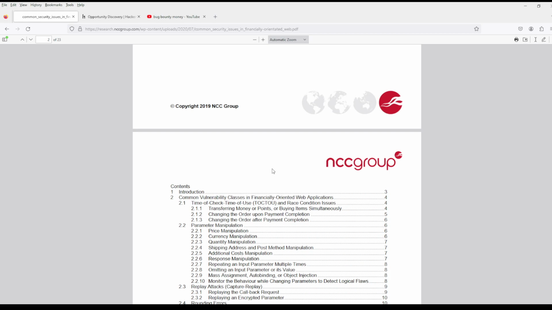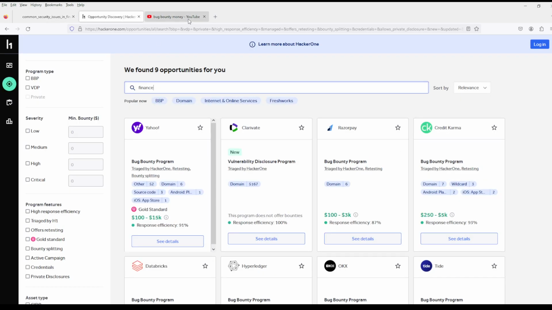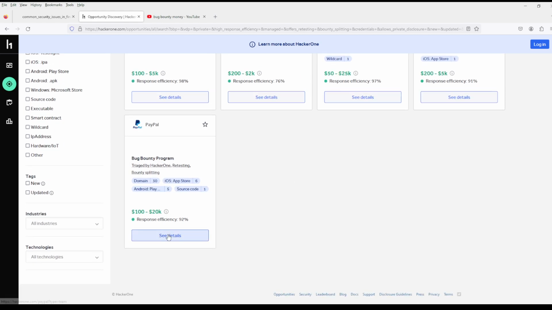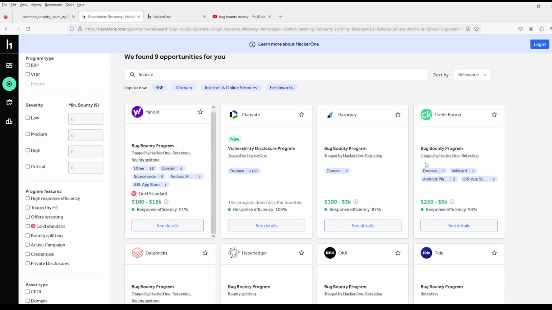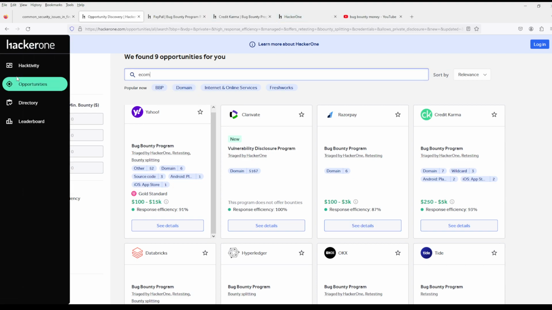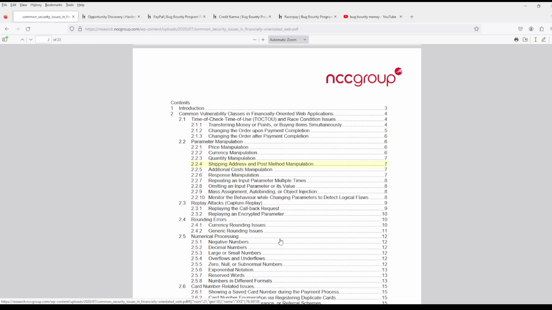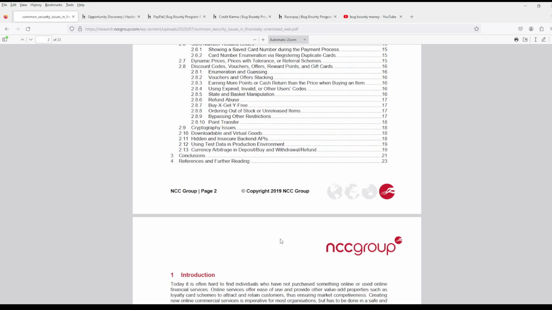Stop reading everything you've been reading for the past 2 years and actually start doing something, okay? You don't even need Burp Suite for this. You can do it with OWASP ZAP or something free, okay? So go to HackerOne, go to Bugcrowd, go wherever. Find programs that are finance or e-commerce oriented and start hunting on them, okay? And use this guide, which is very clear, step by step.